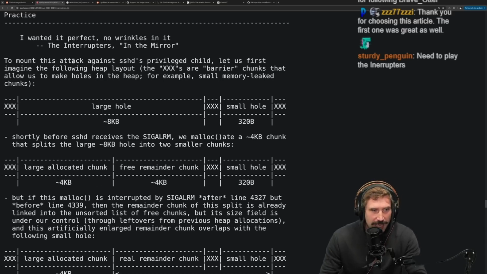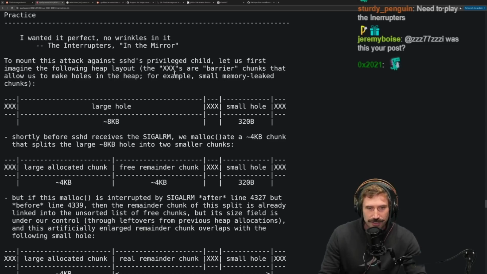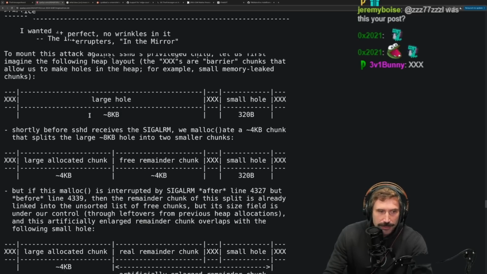To mount this attack against SSHD's privileged child, let us first imagine the following heap layout. Oh, we're getting into the juice now. This is the juice. Let's go. This is going to be a good one. The X's are barrier chunks that allow us to make holes in the heap, for example, small memory leaked chunks.